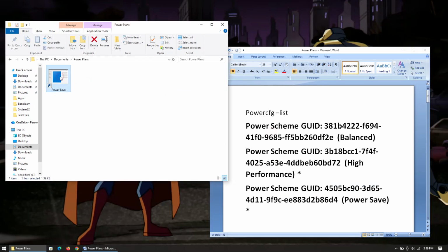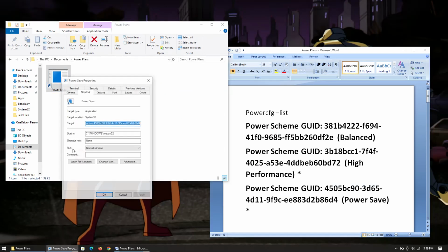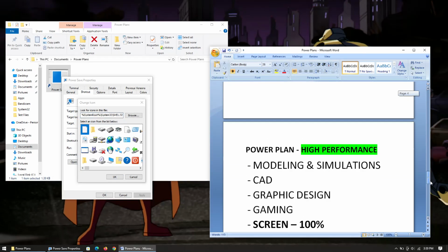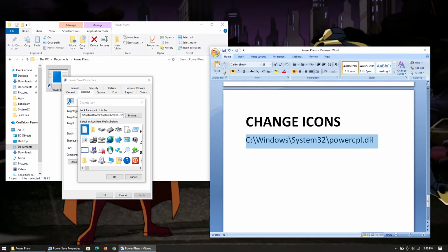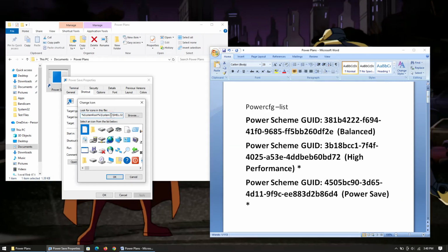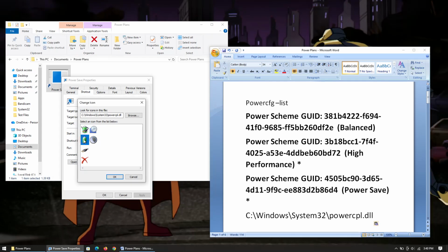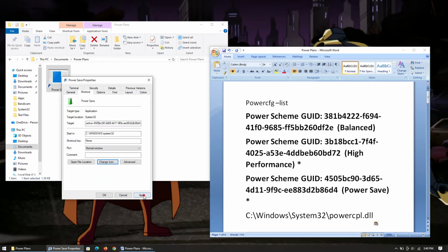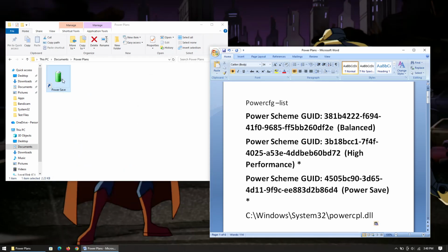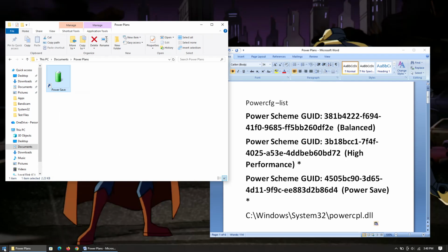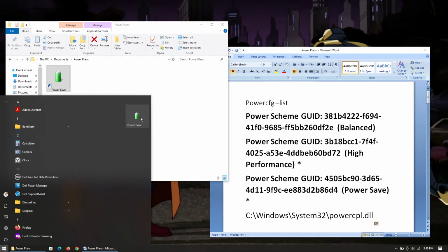Now right-click on it and select Properties. Click Change Icon. Type in the directory on the notes. As a reminder, this is in the video's description for reference. Ctrl-V to paste and click OK. Select the battery icon and click OK. Then right-click on the icon and select Pin to Start. Repeat these steps for Balanced and High Performance.